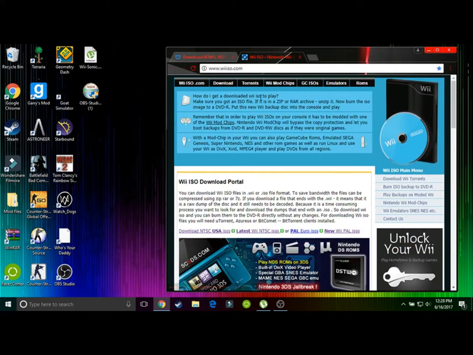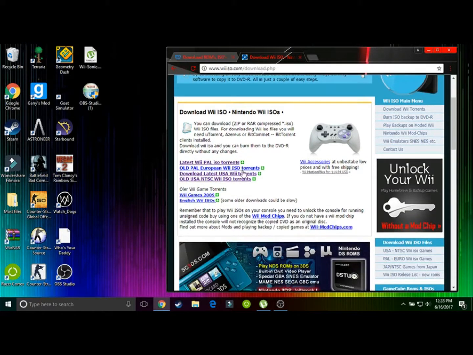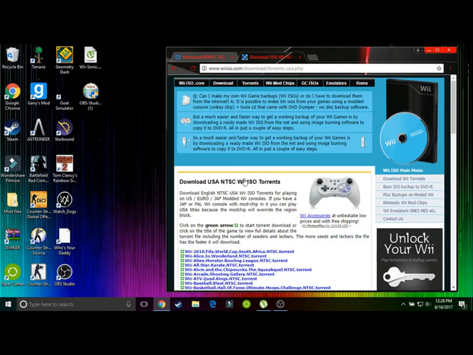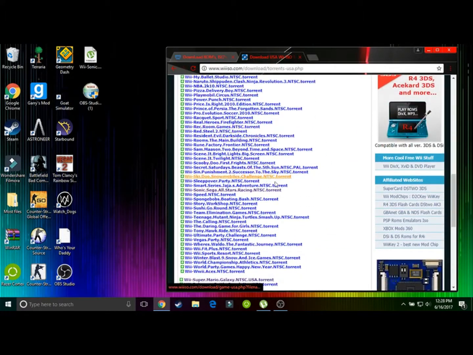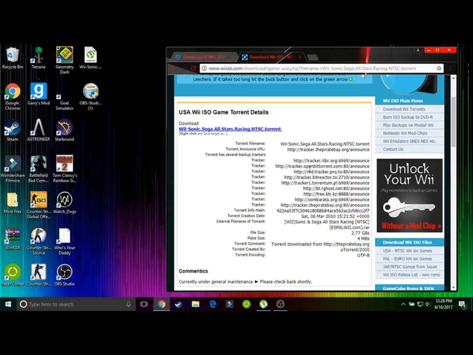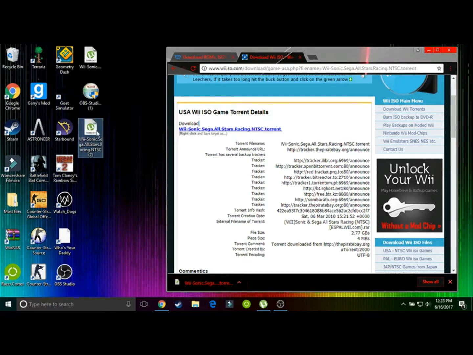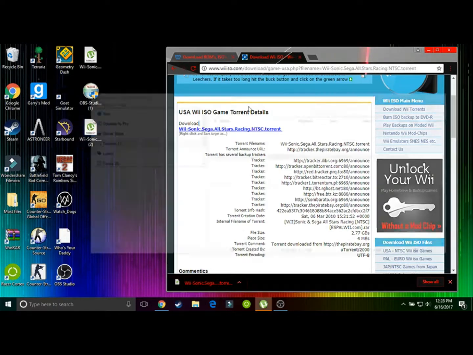So, we can click on downloads over here at the top of the page. Now you can choose one of these 3 links. I've chosen the bottom one, and I chose down here Sonic Sega All-Stars Racing. So you just click on the link, and then you'll see all this. Trackers do not mean anything, I promise. Then where it says download here, the blue thing underneath it, click it. It pulls up this. You can move that to your desktop, and then you double click it to launch it up with torrent.